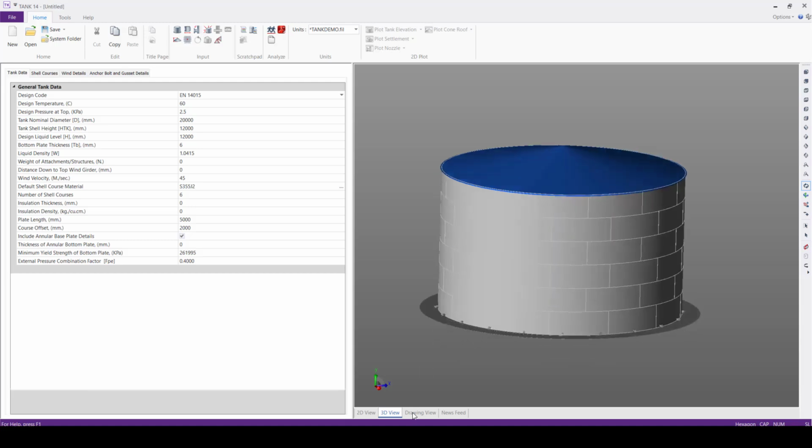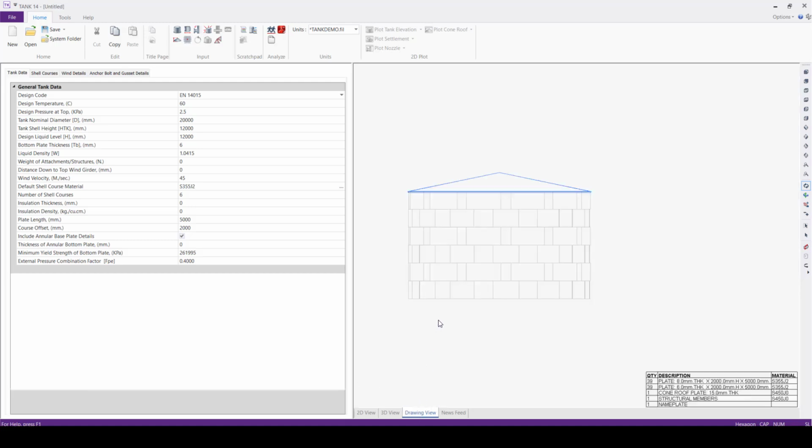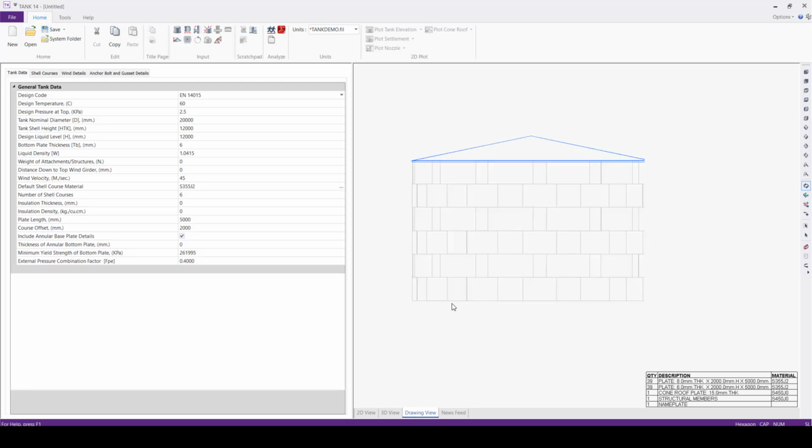So now we'll see the drawing view. This drawing view was previously introduced in PVLAT software. Now it is implemented in this latest version of TANK software. This drawing view along with the bill of material is furnished here. The bill of material contains the complete information of the tank.